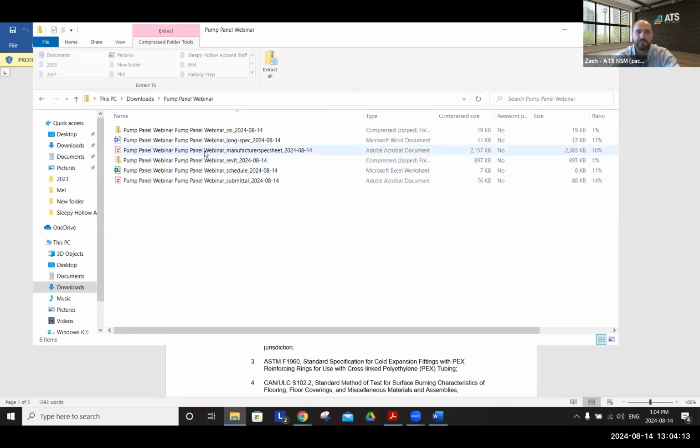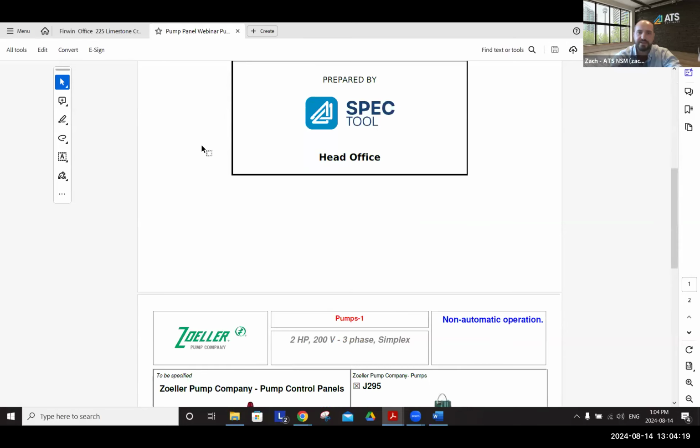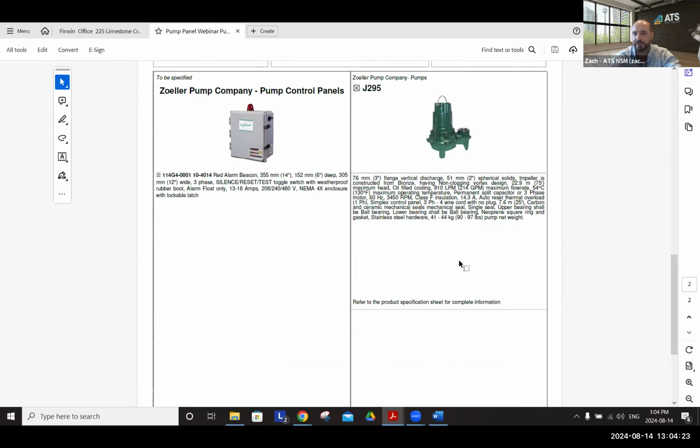Download your Revit file. The schedule is kind of the most customized format. This is our ATS submittal format. You get multiple manufacturers on one page or multiple products on one page compared to a manufacturer spec, which can be a little bit more detailed. They work hand in hand, especially for pumps.